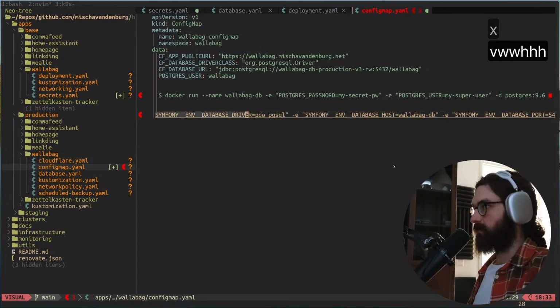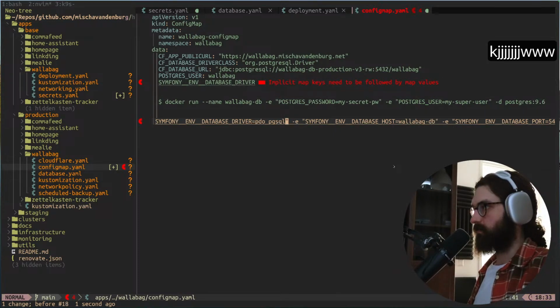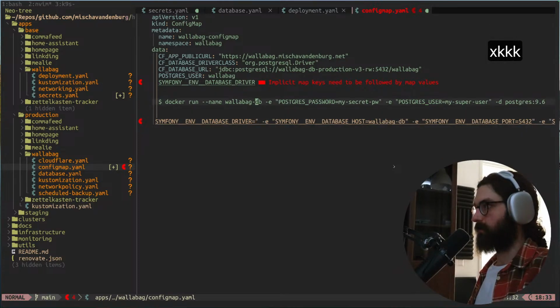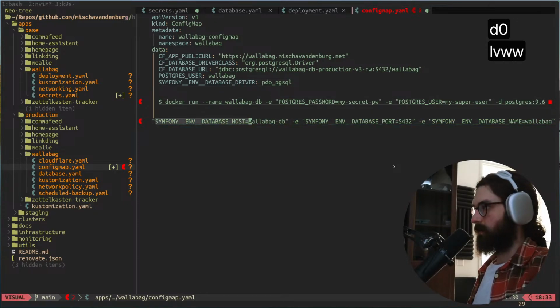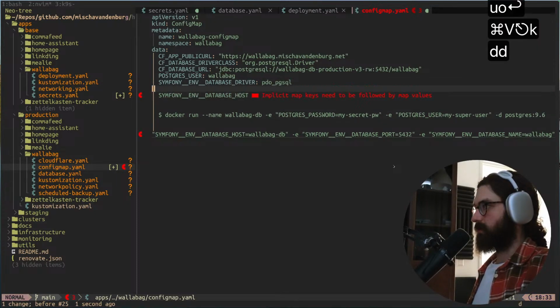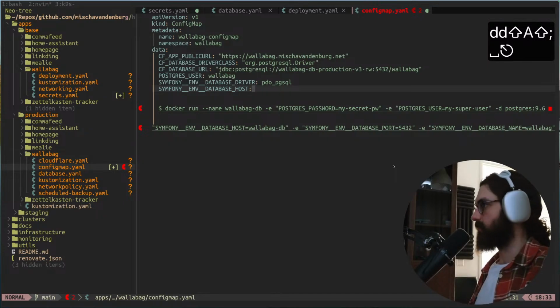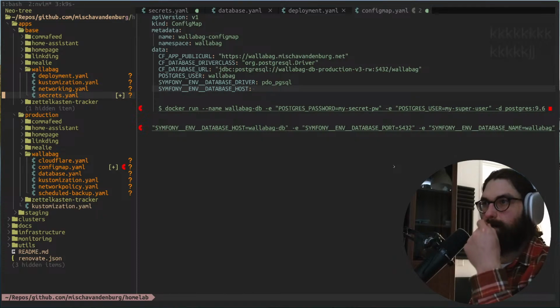Then we have a variable database driver. And that is PDO PGSQL. Now the database host is going to be similar to what I have in comma feed. Let's see.